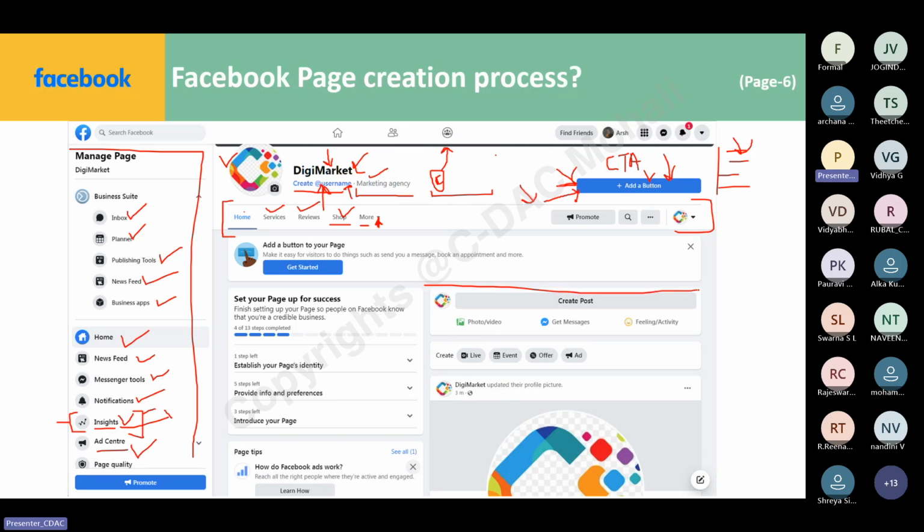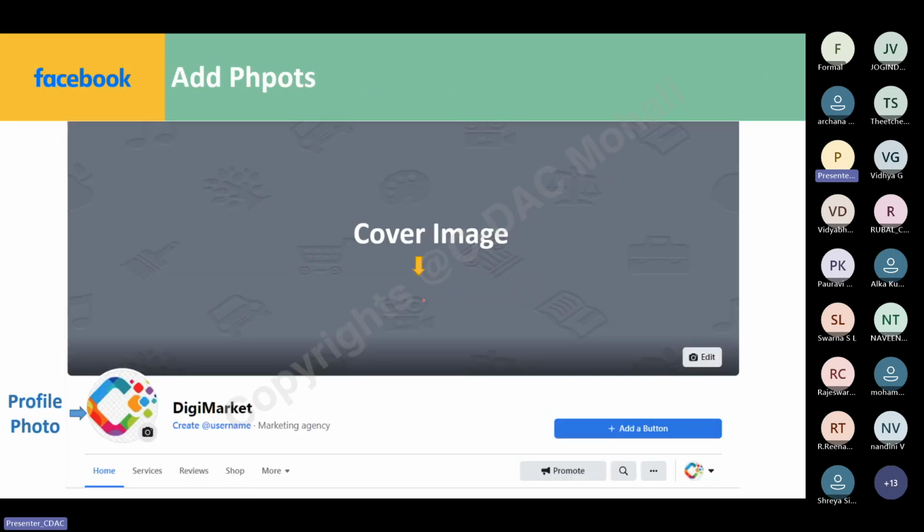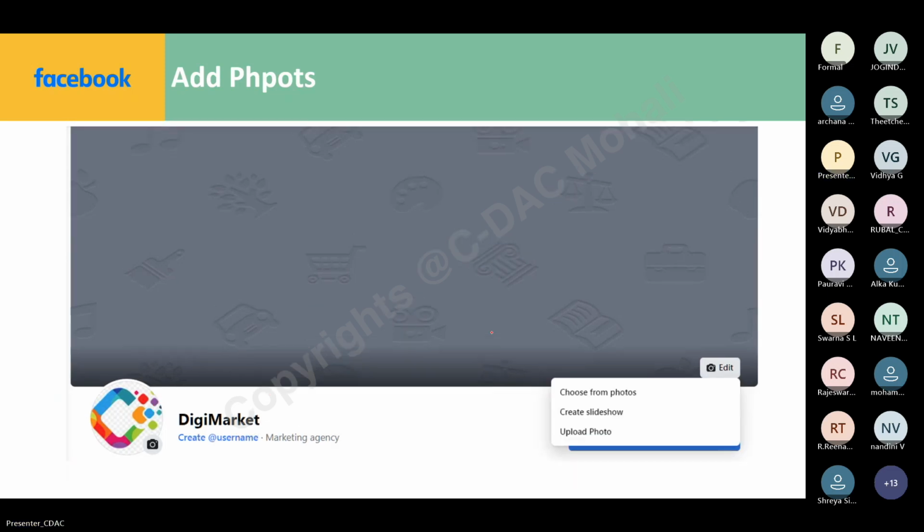And this section is a create post section, where you can create your post, upload photos and videos, and add emojis and feelings. This is where you can publish your content. So this is your Facebook page dashboard. As I told you, this is the profile picture, and this is your cover photo or cover image. You can change or edit it by simply clicking here.